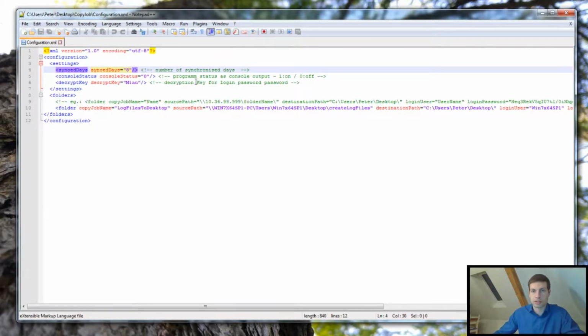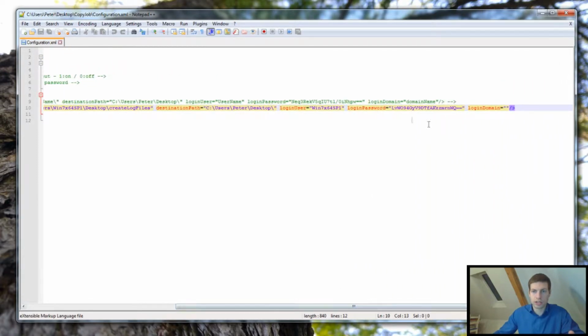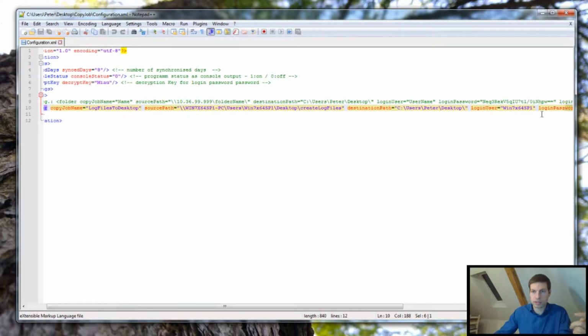process status comments. Third is a Decrypt key. If we go further down, if we want to connect to our network attached storage, or in my case to the virtual machine, we have to log in there with a username and a password. Since the whole configuration XML file will probably lie on a server or somewhere where a lot of people can see it, I don't want to store my password in clear text, so I'll have an extra key with that.